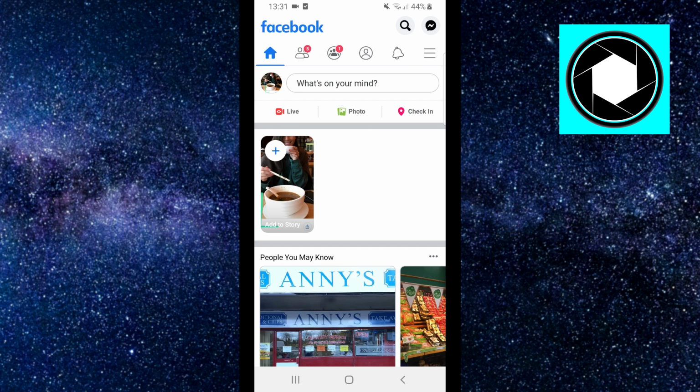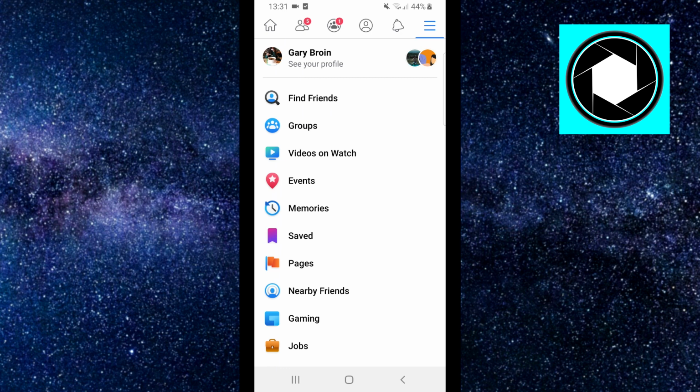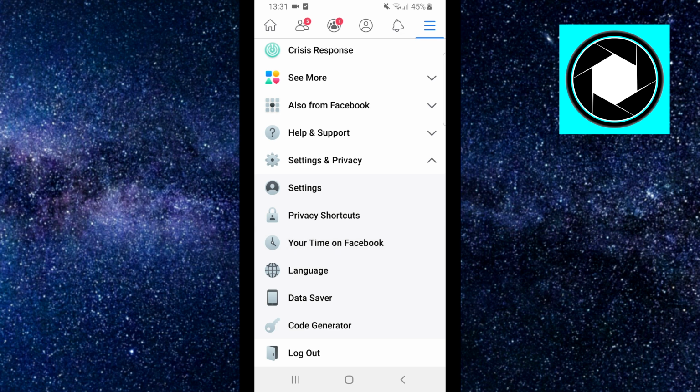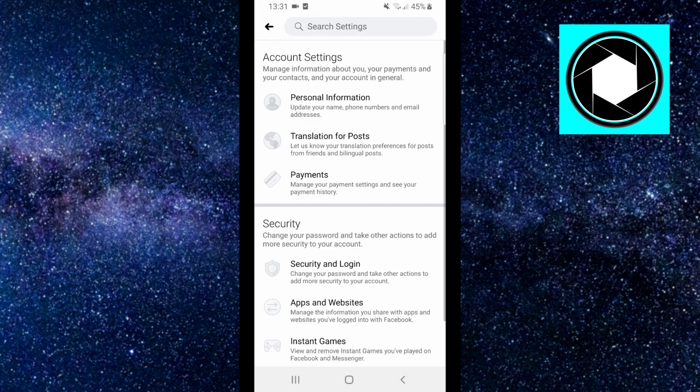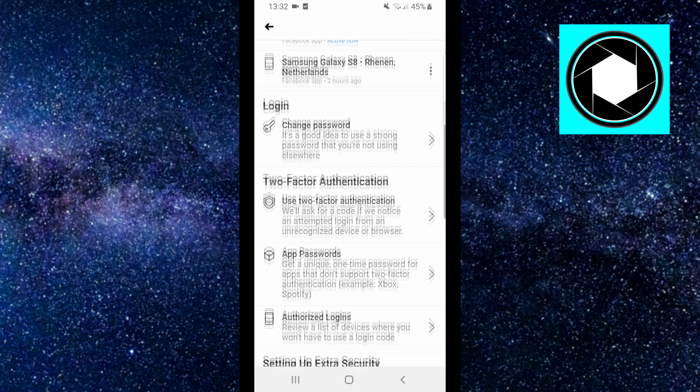Then next up, you want to click on these three horizontal lines, which then take you to the settings page. So you can scroll all the way down and click on settings and privacy. Then right there, you want to click on settings. And you want to find security and login. Click on security and login, and then you should be able to scroll down and click on change password.